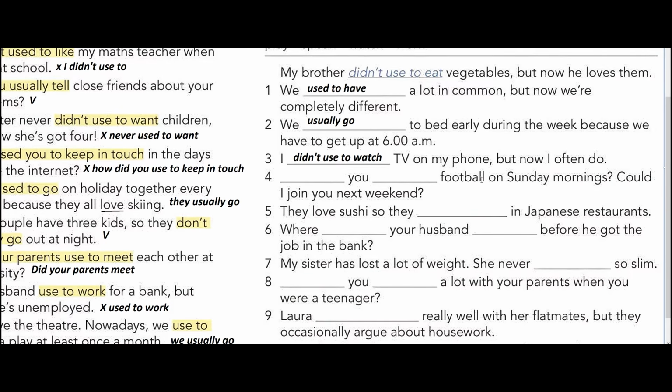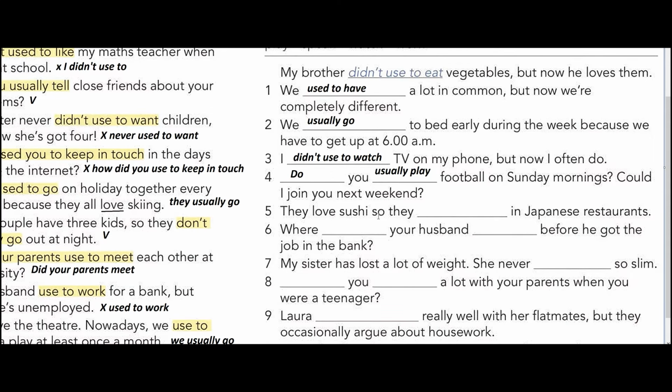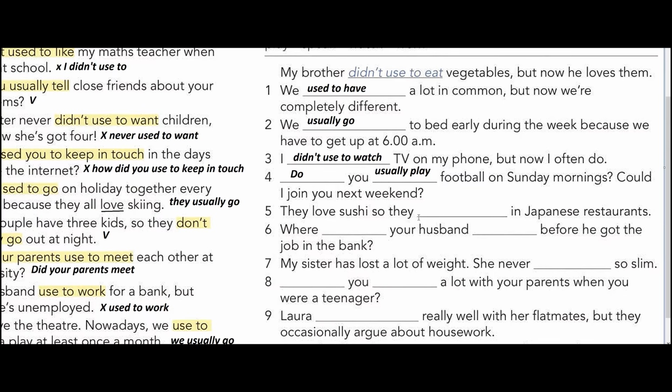Next is, you football on Sunday mornings? Could I join you next weekend? It's about the present habit, yes? So do you usually play football on Sunday mornings? Could I join you next weekend? Play, yes, we have play, yeah. They love sushi, so they in Japanese restaurants. Eat out, yes? They love, and they still love it. So it's a present habit. So they usually eat out in Japanese restaurants.